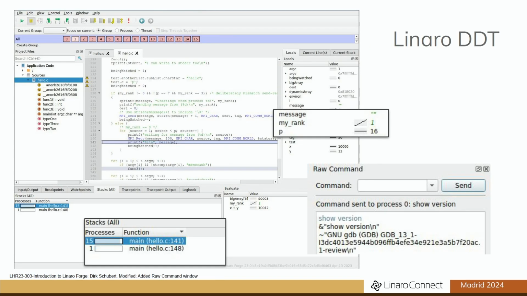So how do we debug such applications? Well, this is Linaro DDT. It's a bit like any other front end that you would expect to a debugger. It's got play, pause, step in, step out in the top left. But what makes this different is that we try to aggressively aggregate data to make it easier to see what's going on with your large-scale runs that may be over tens or hundreds of thousands of processes. This example is just over 16, just to make it easier to explain.